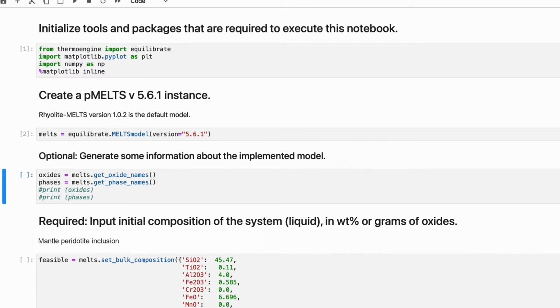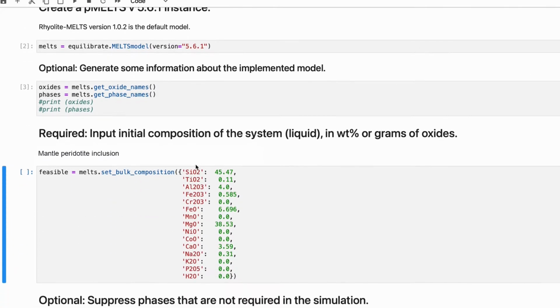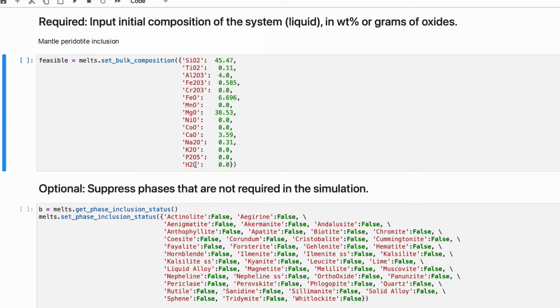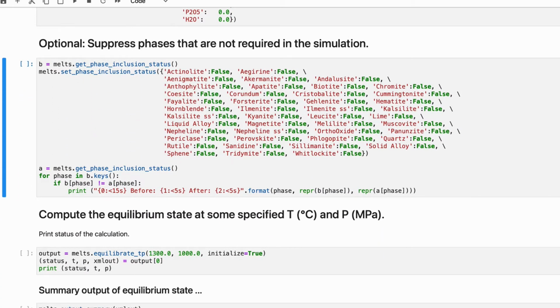The next code cell outputs oxides and phases, if desired, to see what oxides and phases are used by pMELTS. And the next code cell specifies the bulk composition of the system. Again, since we're using pMELTS, this bulk composition is in this case a peridotite. The next code cell specifies the suppression of phases known to pMELTS, but of no interest to the results of this calculation. For example, actinolite is unlikely to be a phase participating in mantle melting of peridotite, or as is corundum or cristobalite or cummingtonite.